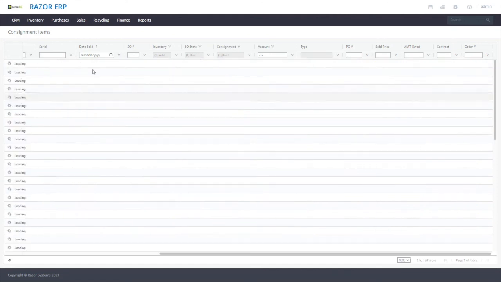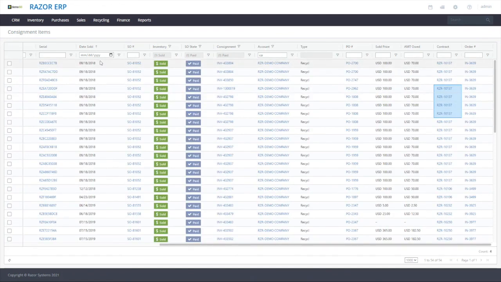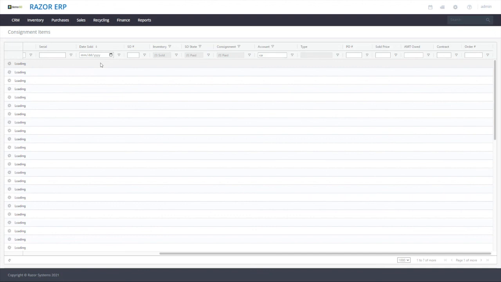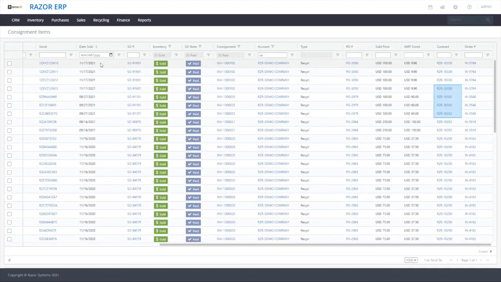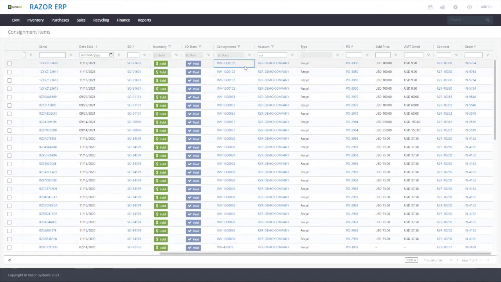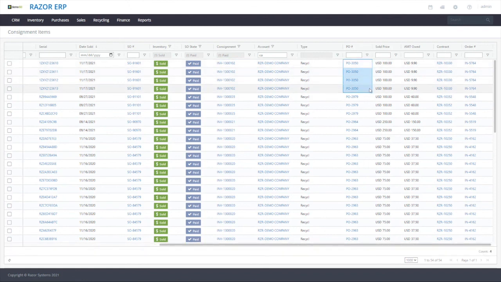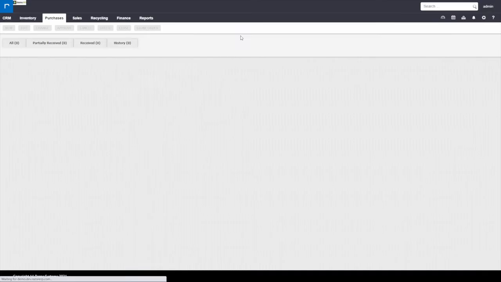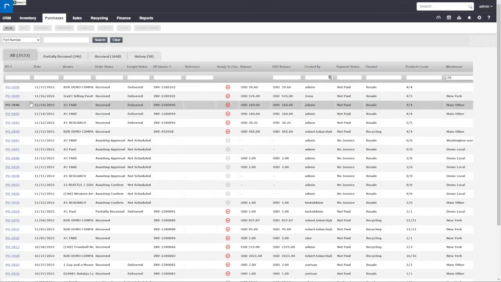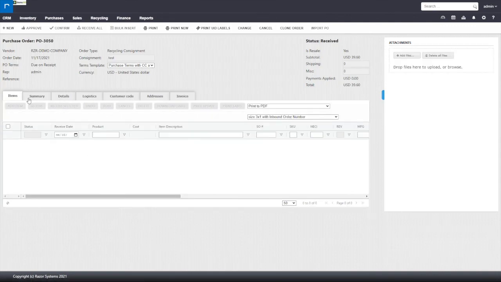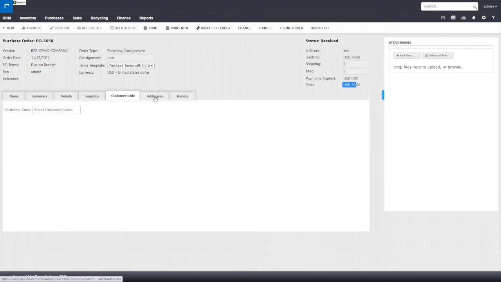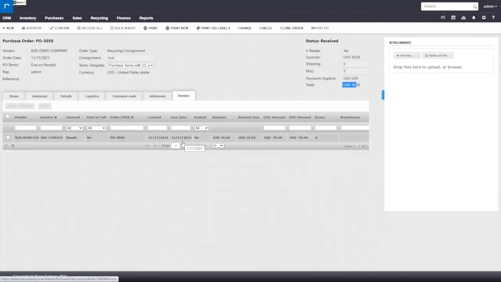We could sort by date sold, so you can see those 4 items that sold. Which are right here. And you can see what sales order they're under, what invoice number they're under, the purchase order, which is PO 3050. So we'll be able to go to purchase orders, and we would see that purchase order created here, which is PO 3050. So you'll be able to pay your customer back and apply that $39.60 on an AP invoice. So you could see that information is right here on PO 3050.